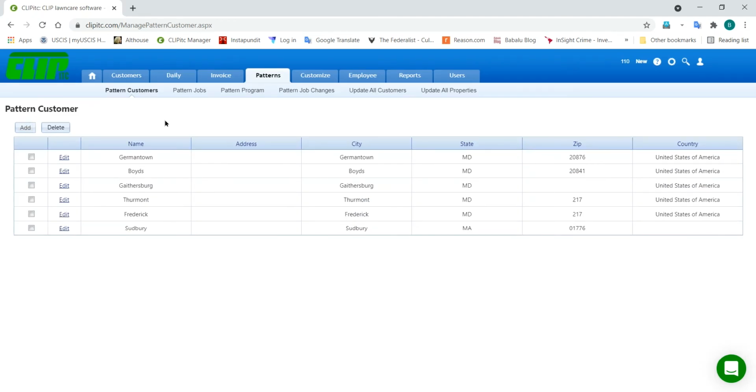A tip though: pattern customers are not quite as useful in ITC, because in clipITC we integrate with Google Maps. That means when you are setting up a new customer and you start to type in the address for the account, it will pull up addresses for you to select from. It will do kind of an autofill, including filling in the name of the city, state, zip code, etc. So I would say don't get wrapped around the axle about pattern customers.